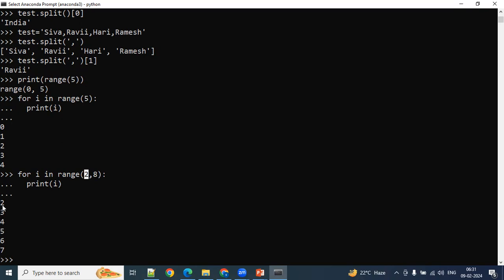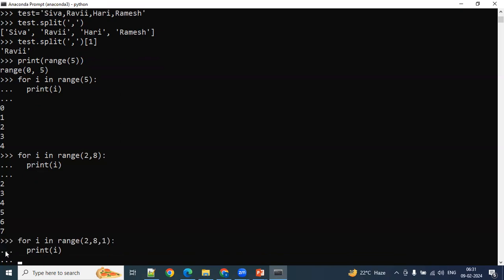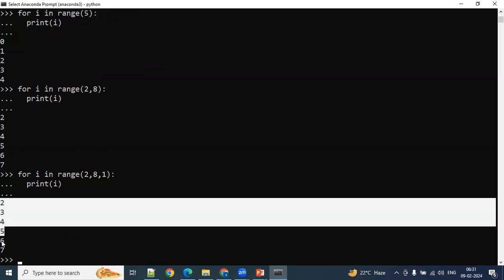Okay. See, it is generating continuous numbers actually: 2, 3, 4, 5, 6, 7. See here, I'll try to take the same thing here, comma, 1. Then is it generating the same or not? We'll try to see here. See here, same it is taking.